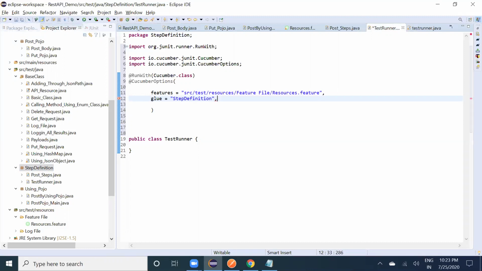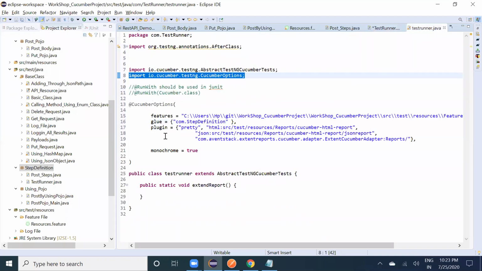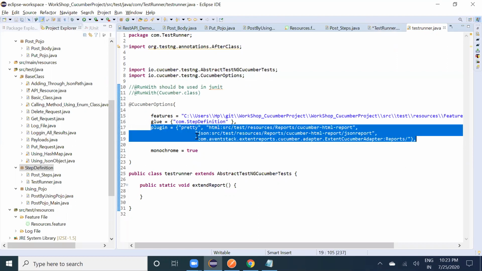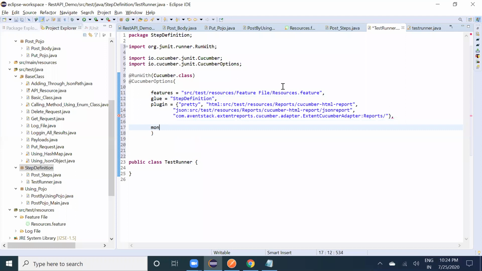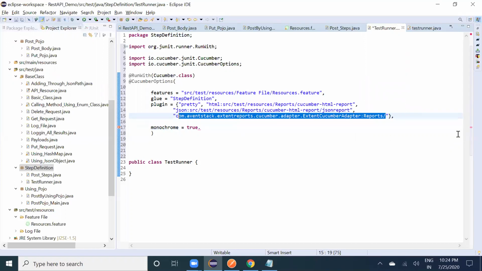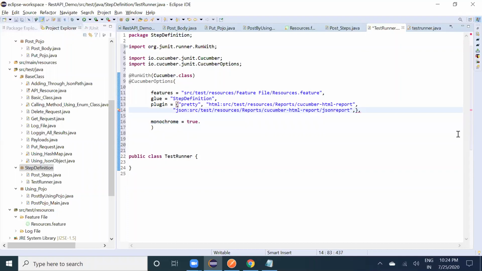Now, if you want to generate reports, we'll give what report you want, like Cucumber HTML report or Extent report. We'll give that report, okay. So you copy the plugin and paste it. For the Cucumber Excel report, we should add the Excel report adapter in the pom.xml. Now we'll generate the Cucumber HTML report. Then we'll see the other reports. Okay, we'll go one by one.